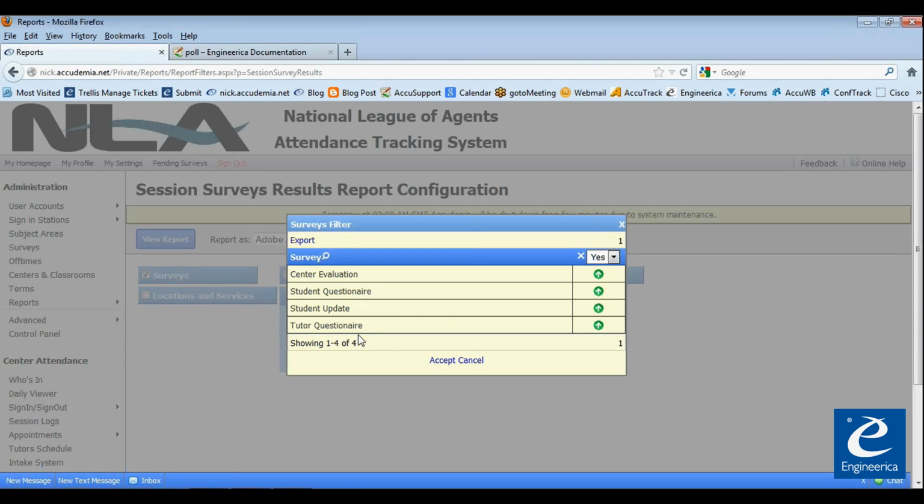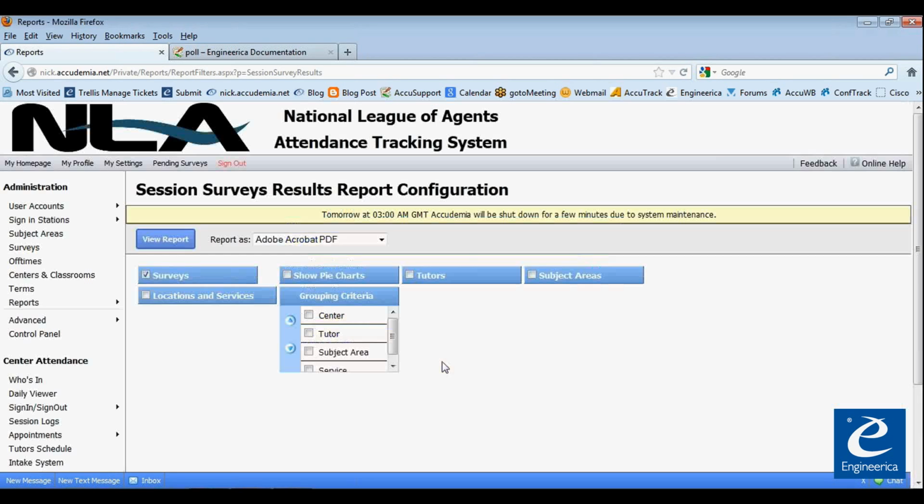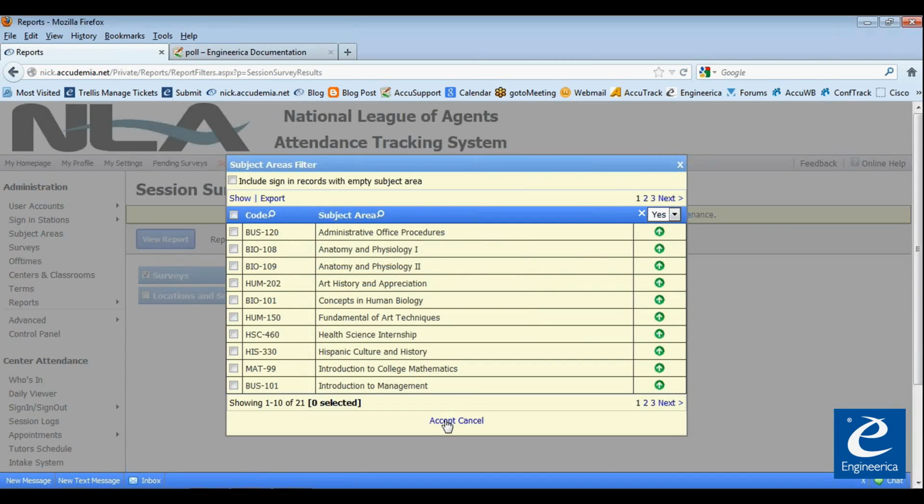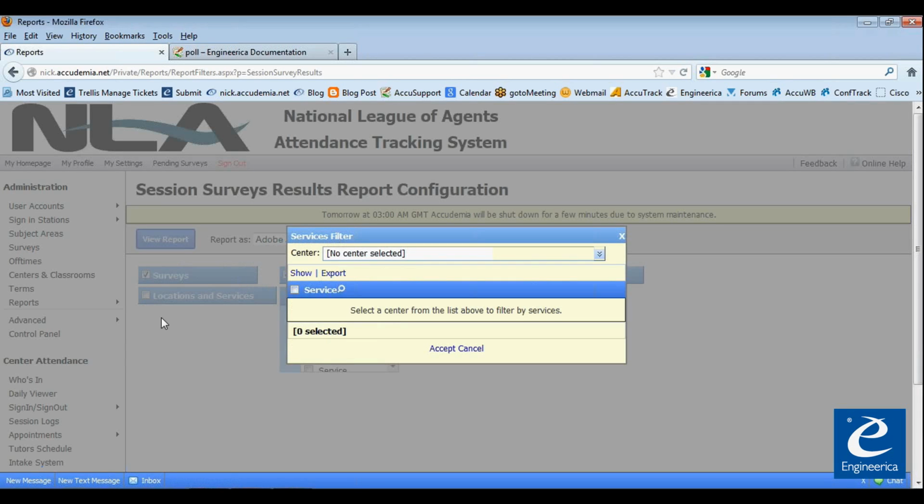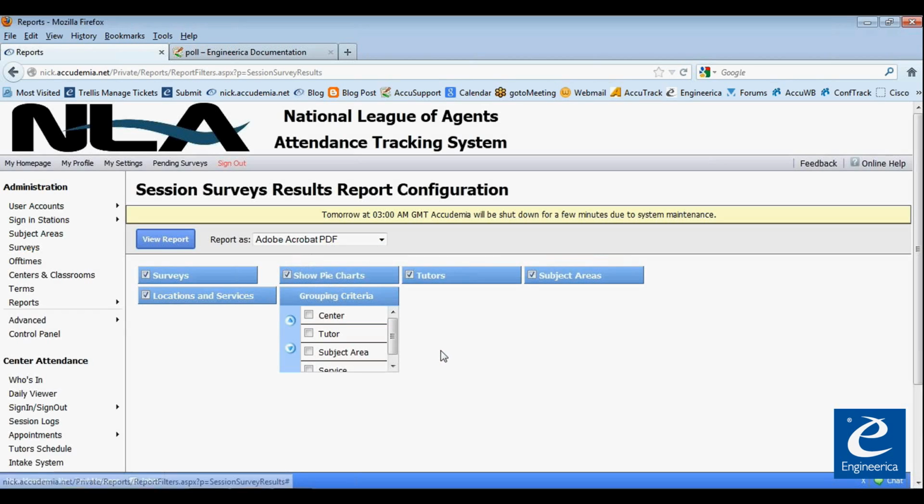So we're going to do a survey. Let's use one that I've had out there for a while, just so you can get a better idea. We're going to have it show the charts, and we're going to leave this for everything. And we're going to group it. We'll do it by the center, so we get results for each center.